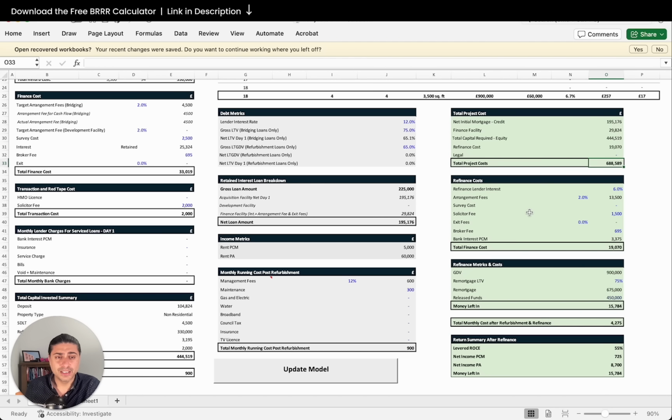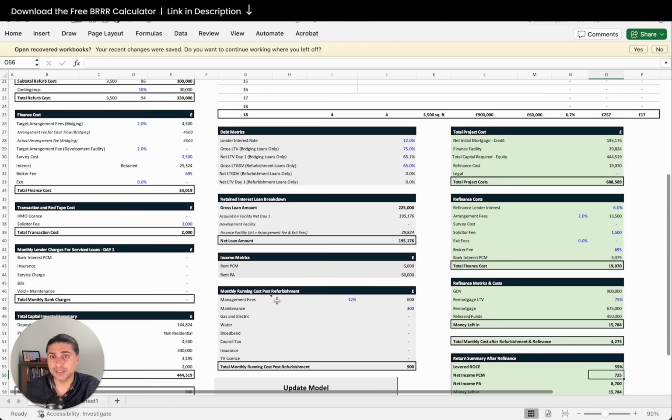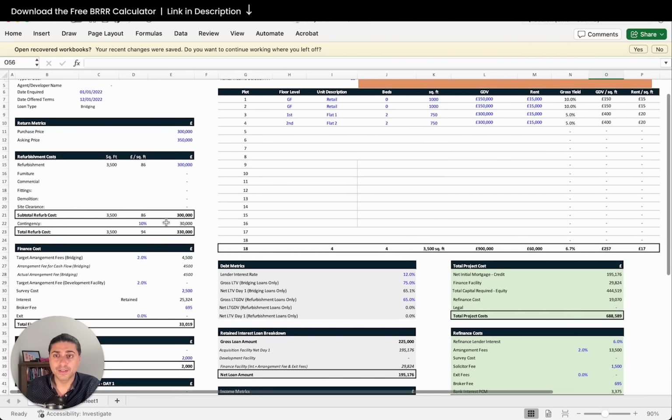I'm closer to 688 as a total project cost on a £900,000 development. I'm going to make a bunch of cash on my cash flow. I'm going to pull out most of my capital. This is a deal that I could really get behind. You saved £100,000 on your costs, which is great.